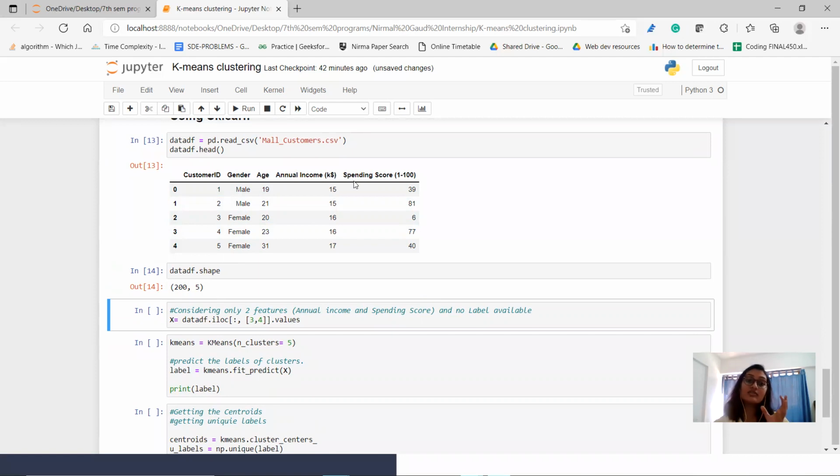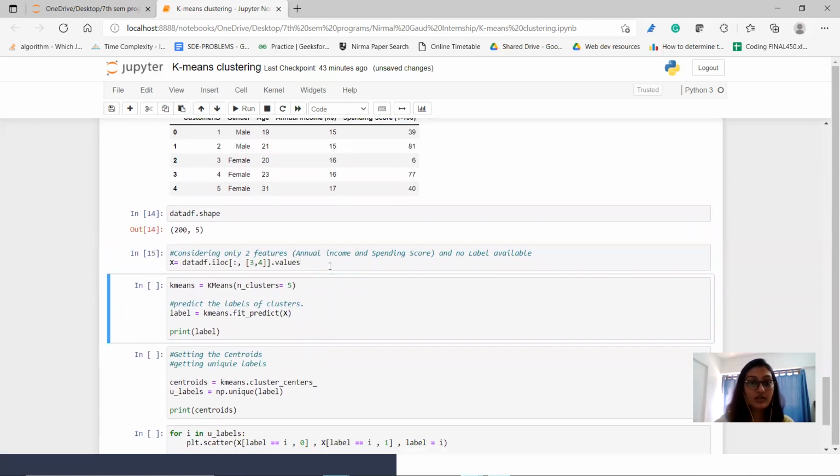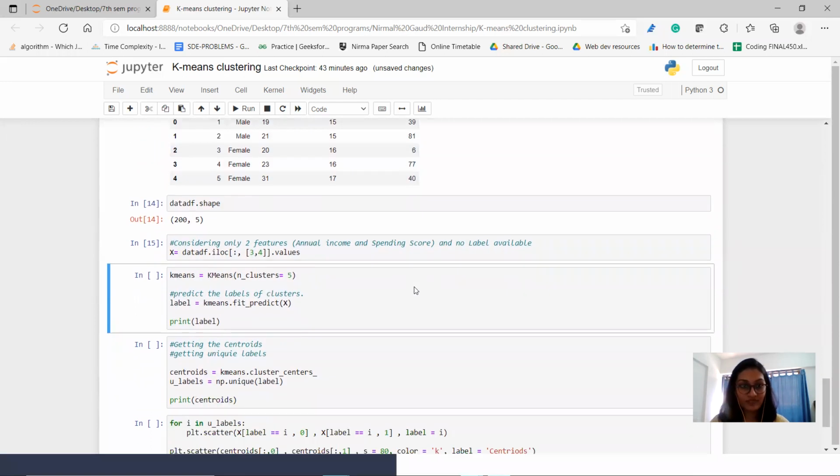Now I will want to segment my customers on the basis of their spending score, on the basis of their age, on the basis of gender, on the basis of annual income, or even merging these, if I compare gender and spending score, how are my customers segmented? This is how the thinking process of k-means works, right? So we'll be segmenting our customers based on annual income and spending score.